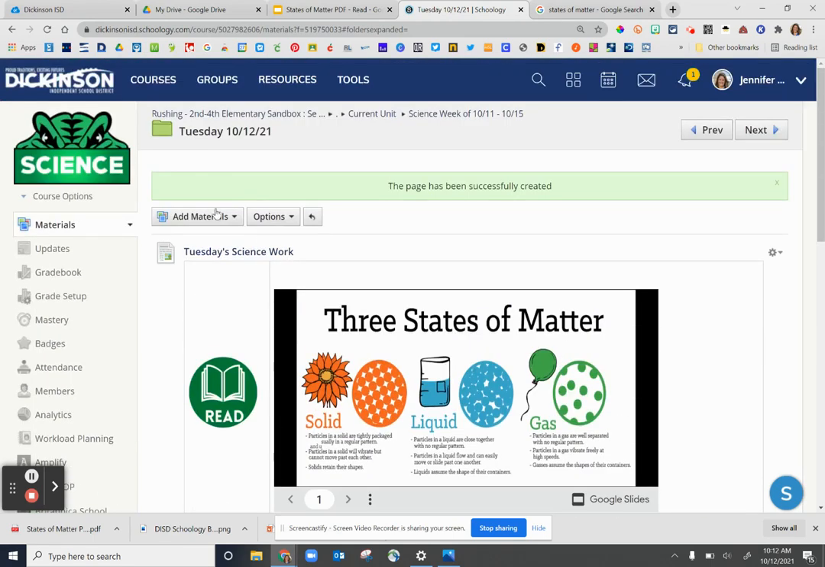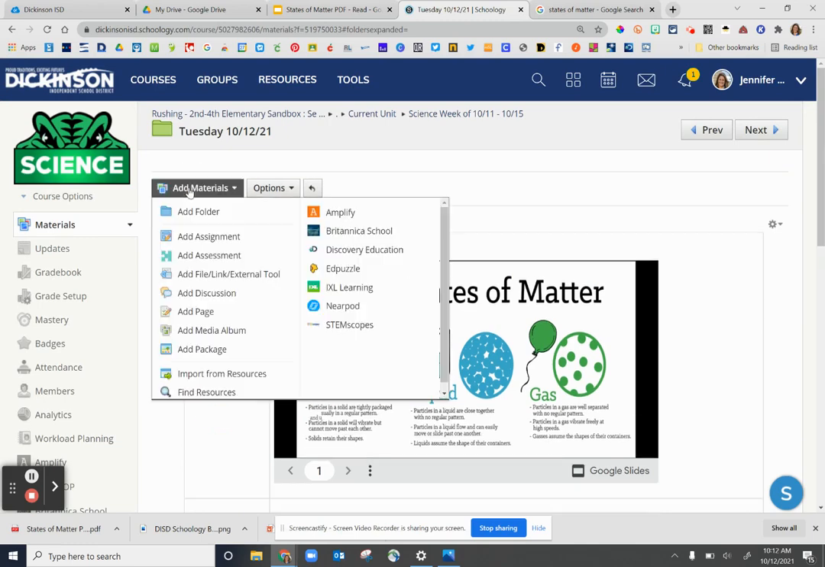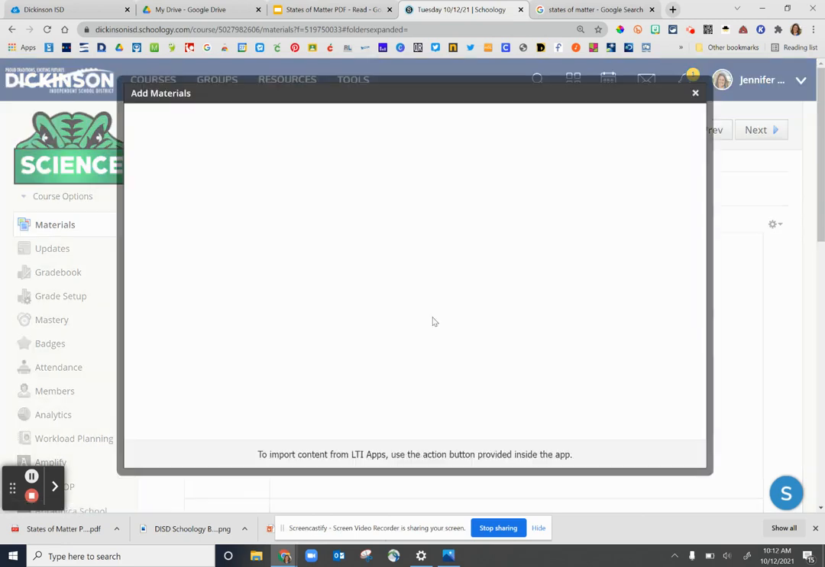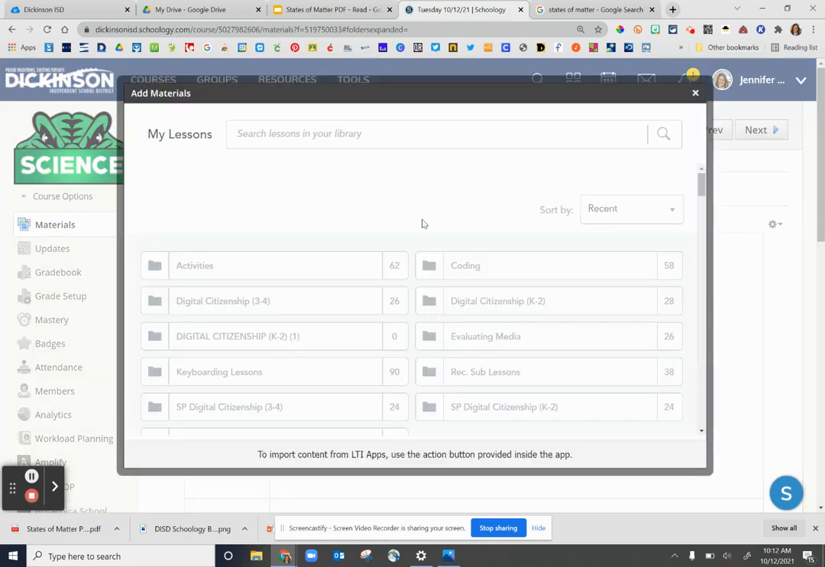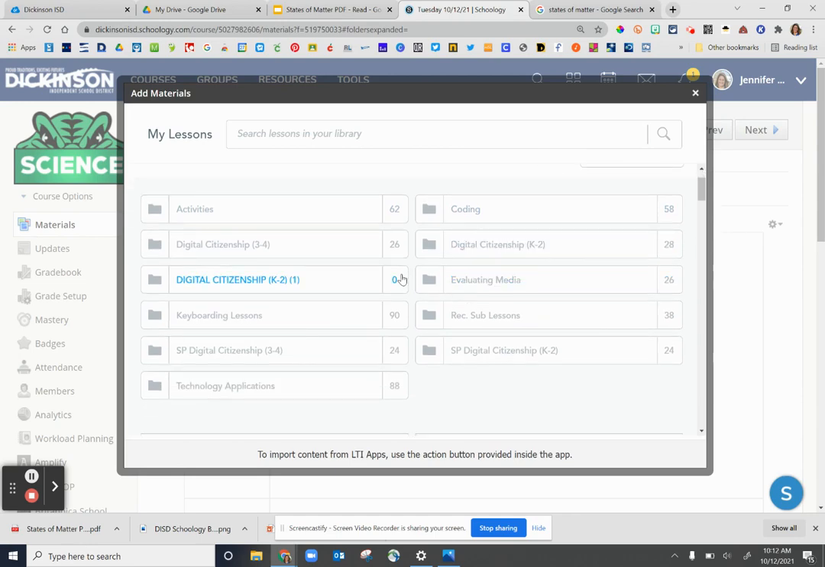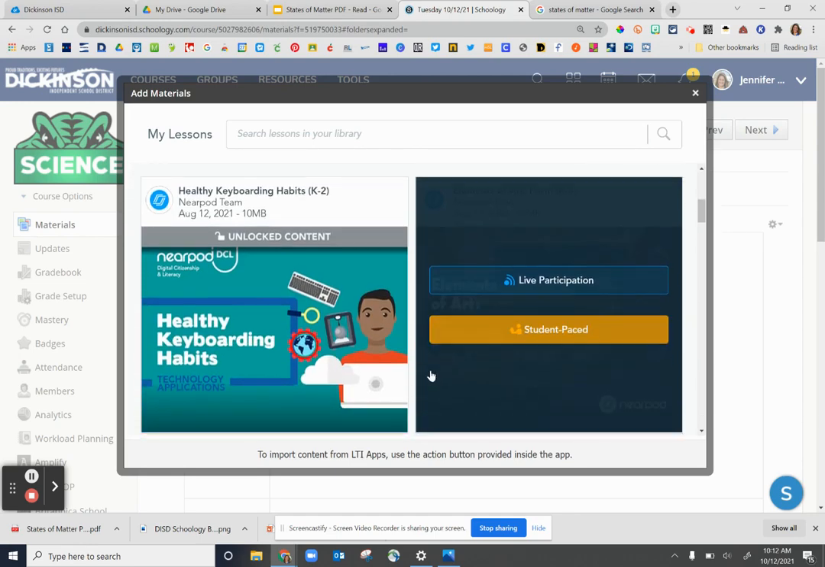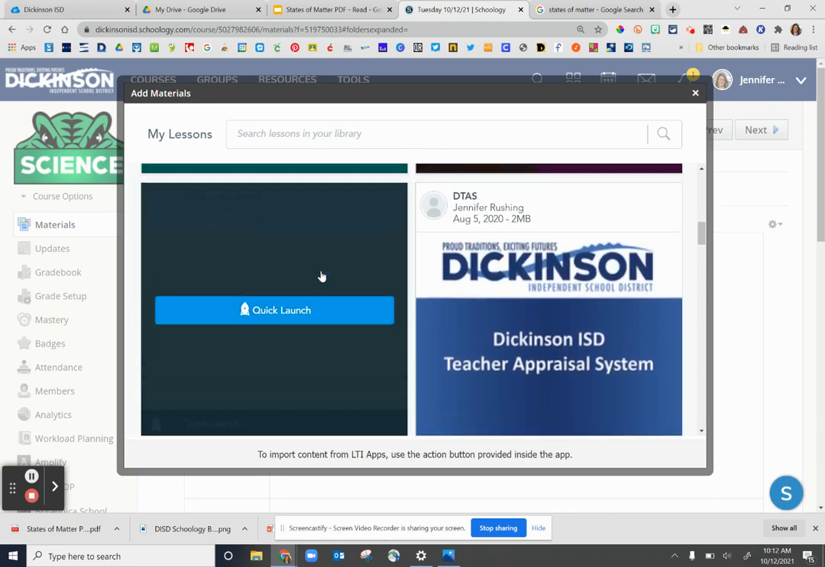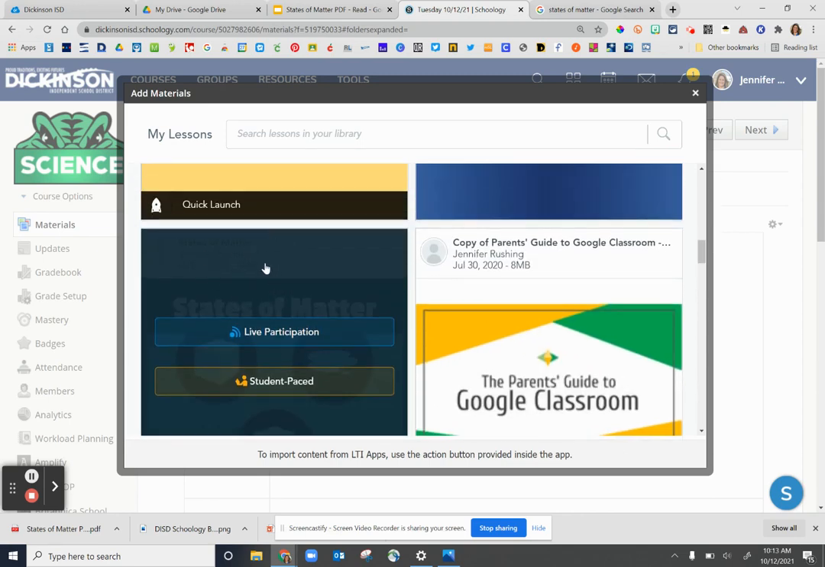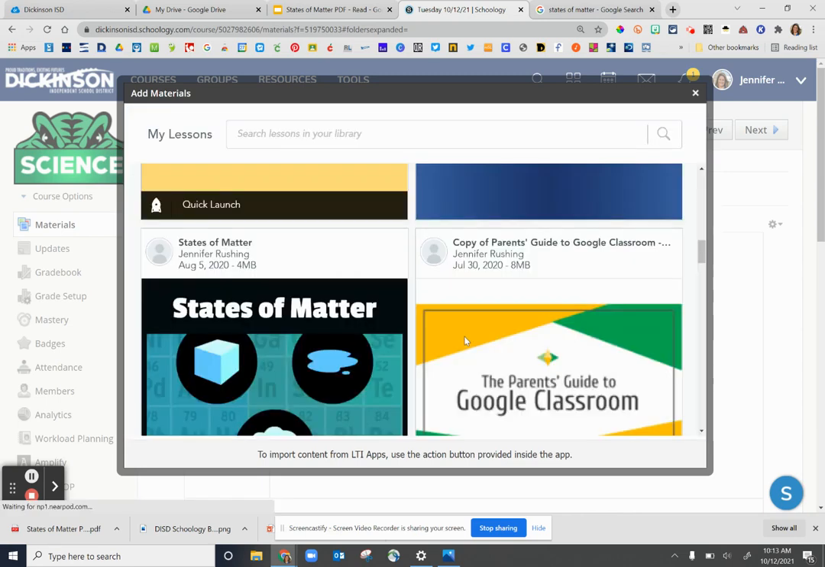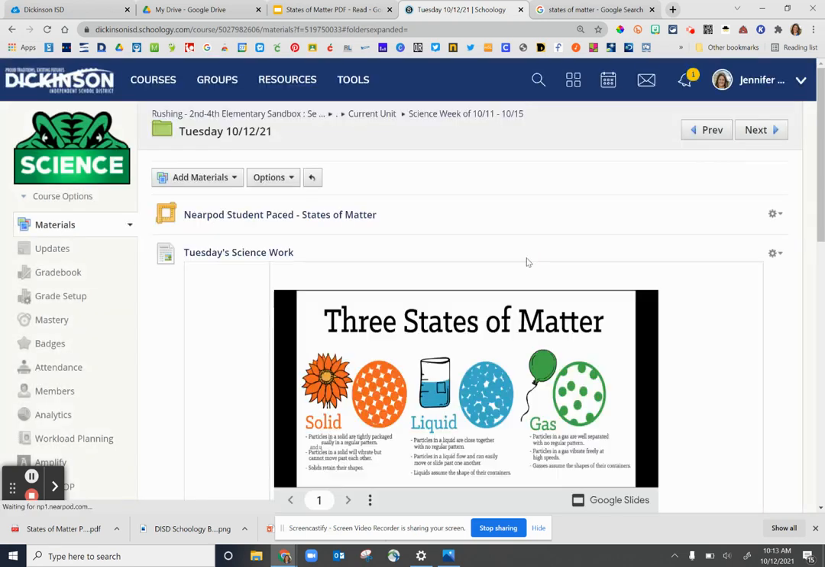So once again, I want to show you how to add a Nearpod activity. If I go to add materials, this time I'm going to come over to the right-hand side and choose Nearpod. The activity that I want them to work on, not create, is already in my library. So I'm going to choose that they're going to do it as student paced. And it adds that Nearpod activity right up here.